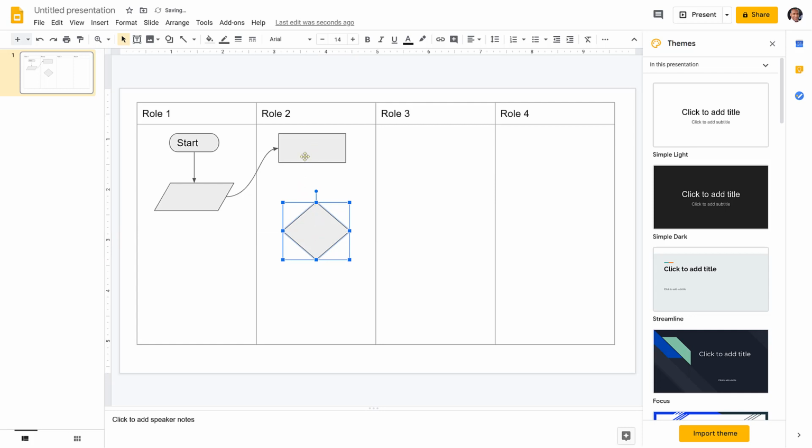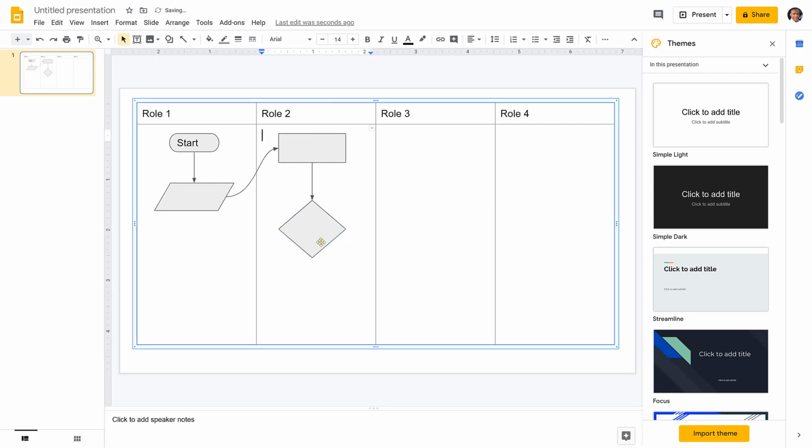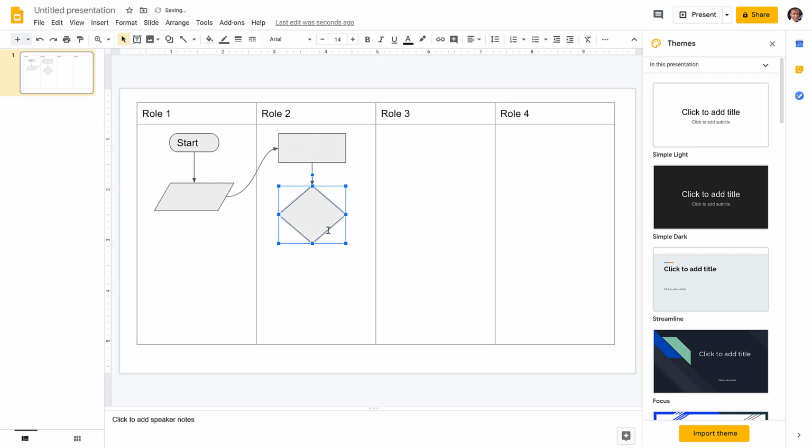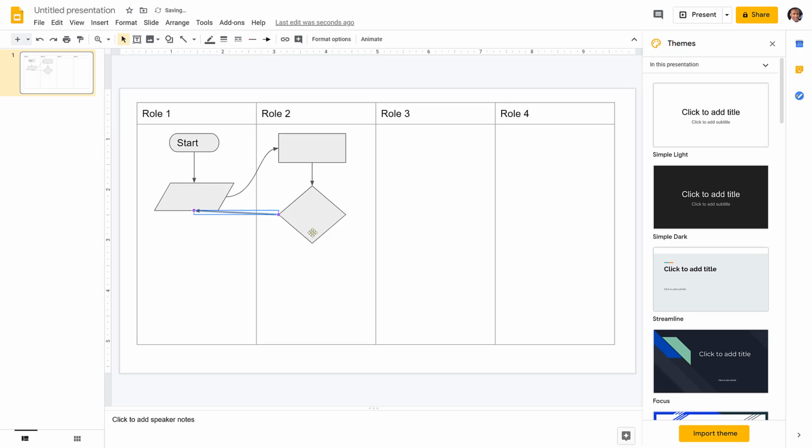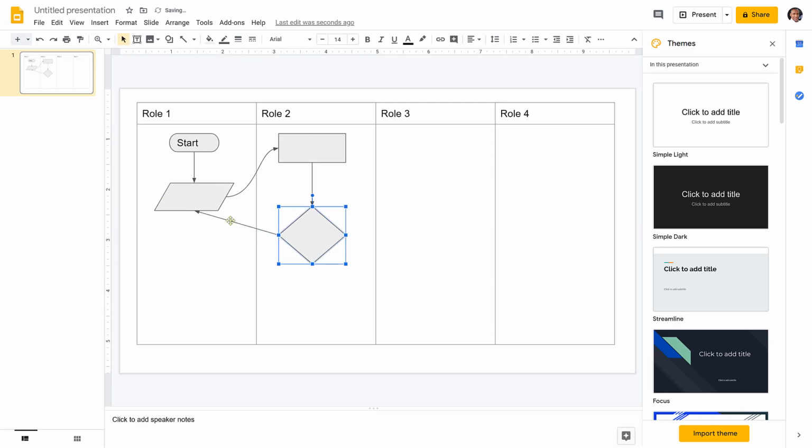Okay, so now we draw our arrow to connect to that diamond. Let's relocate this so everything is lining up perfectly. Notice the red line that showed up. And now coming from this, we can now draw two more arrows. Let's say one that goes across here that connects. Let's move this back down here and let's change this to an elbow connector.